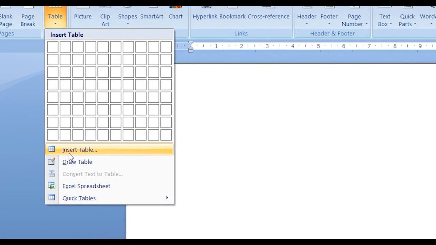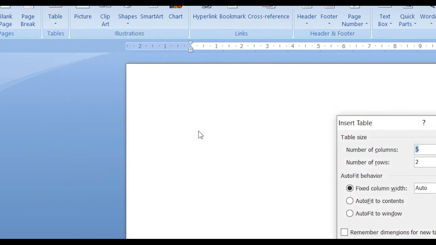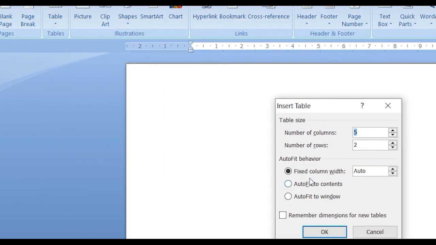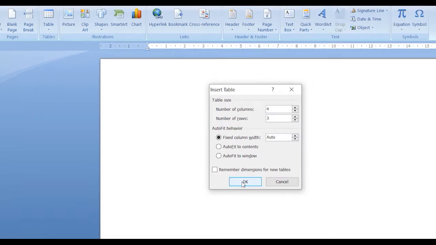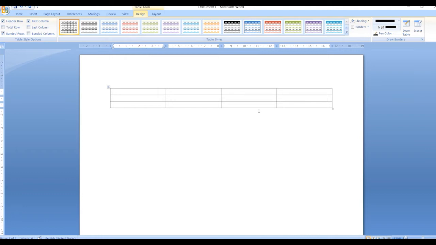Now the next step is to define your own number of rows and columns. That is going to this option, that is Insert Table. If you click there, there will be a window where you can define the numbers of rows and columns. Let me define 4 and 3, that is the number of rows is 3. So I'll click OK, and you have the table there.